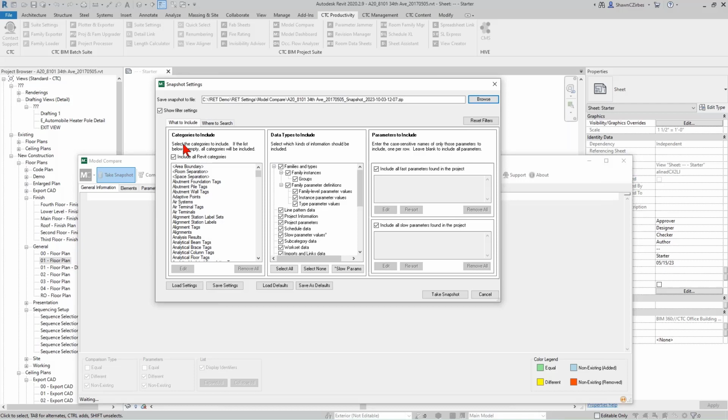Also, I can tell this exactly what it is I want to include, and depending on what you're going after, you can make your snapshots take less time by changing how much information you're going after. So you can configure some specific settings here, and you can load those up so that you can use those repeatedly. You can also take those settings and save them as your defaults. Or if you've made modifications, you could load your defaults and not have to browse to a specific file type.